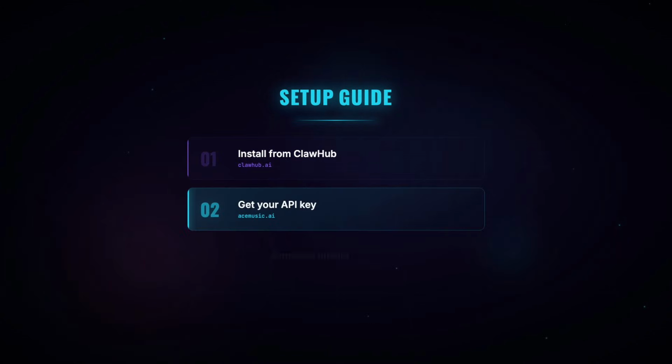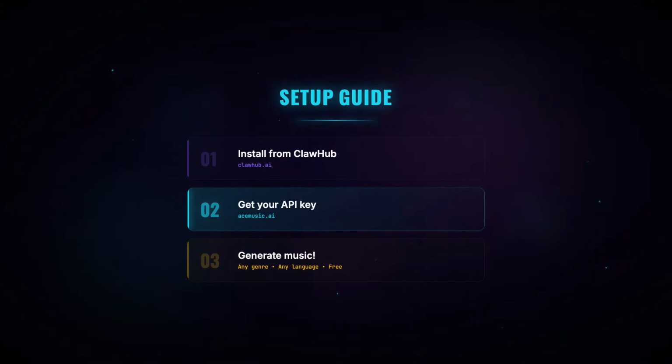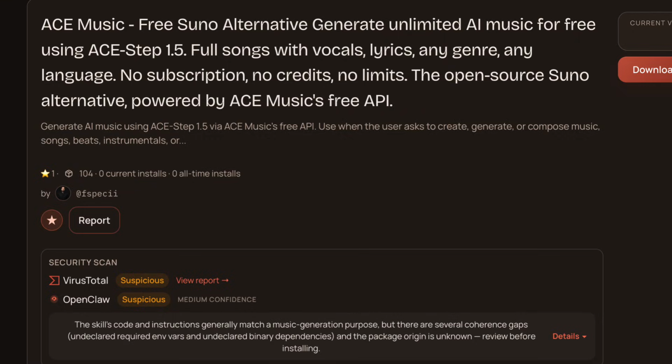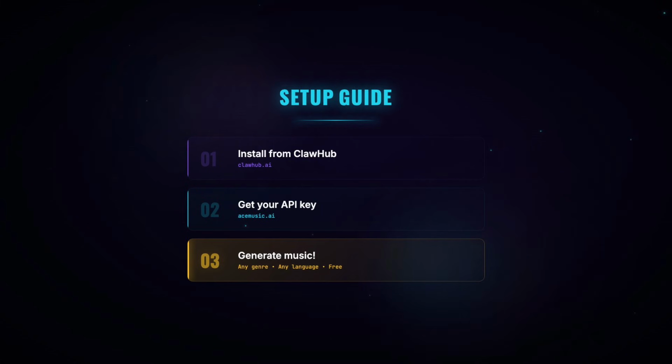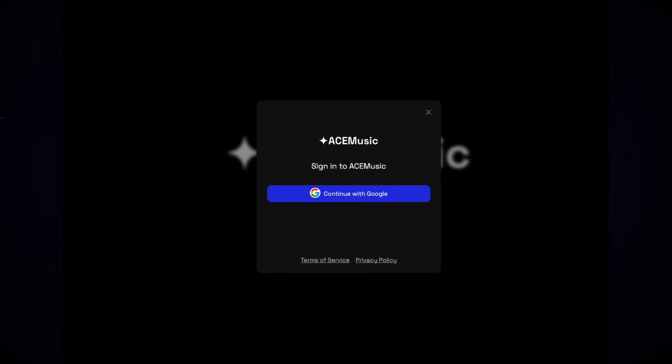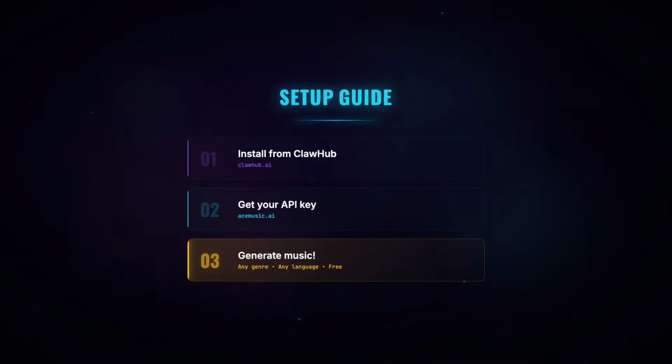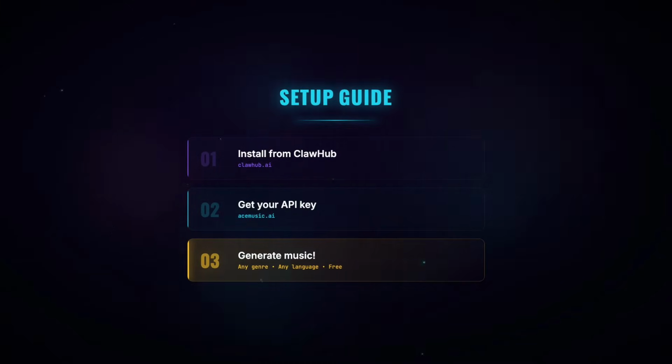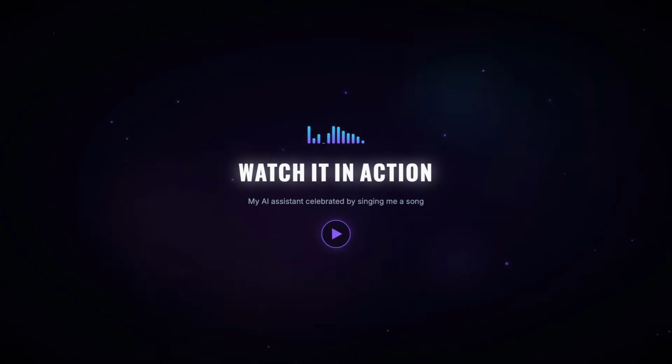Step 1. Install the skill from clawhub.ai. I'll drop the link in the description. Step 2. It will ask you to register and grab your API key from acemusic.ai. And that's it. Your OpenClaw can now generate full songs, any genre, any language, for free. You can actually see it in action right here.